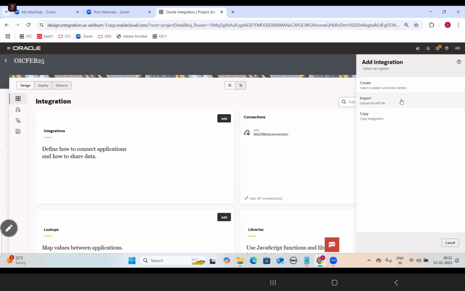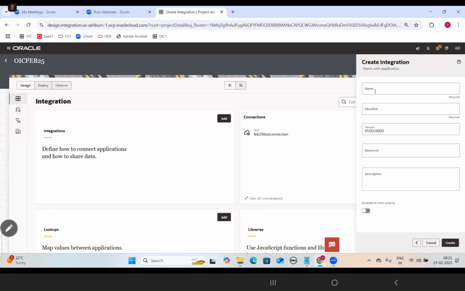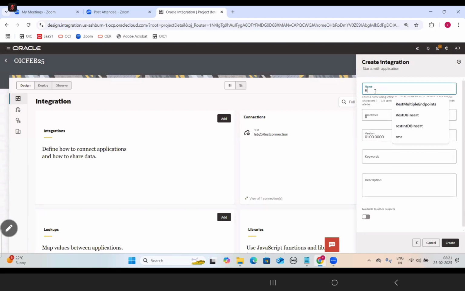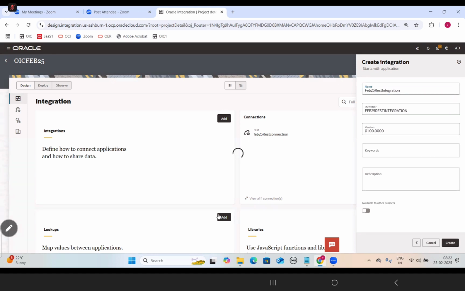So click on add, this window will be open, create application. So application integration name I will give REST integration. Click on create. So click on add, this window will be open. So you need to give the prefix something. Create.